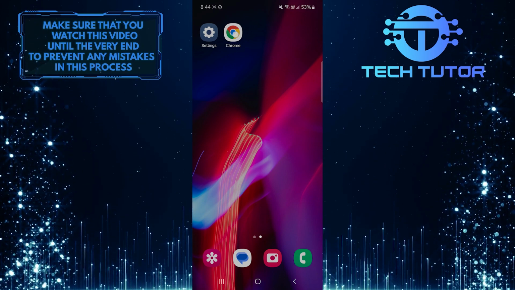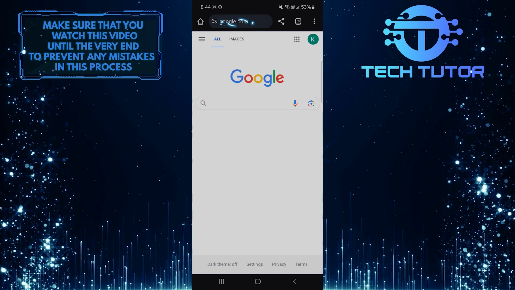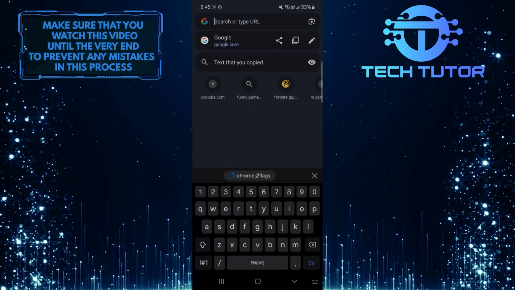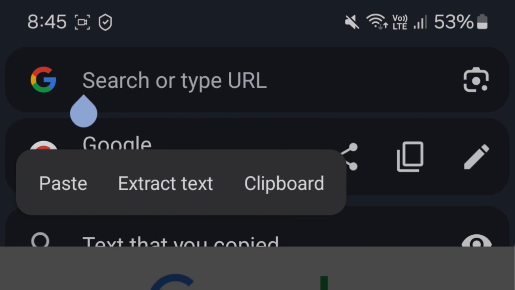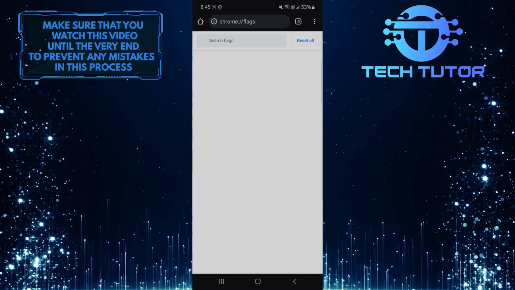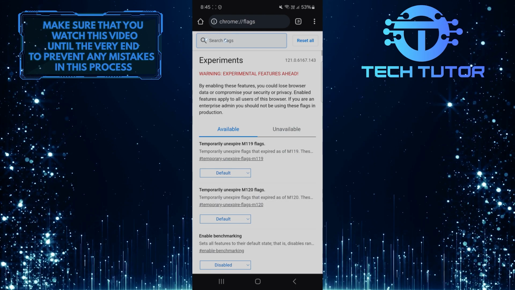To get started, open up the Google Chrome web browser, and then tap on the URL bar at the top. After that, type in exactly this. Once you are on this page, tap Search Flags.